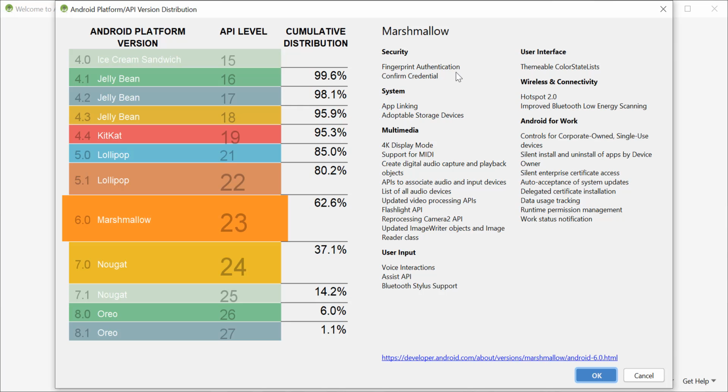You'll see in one of the features available in Marshmallow, which is API level 23, is fingerprint authentication. So if your application utilizes a fingerprint authentication, you will not be able to do that in an API level before 23. However, your application will only be running on 62.6% of the devices available globally. So you have to weigh in the features that you have in your application and the amount of users you want your application to have.